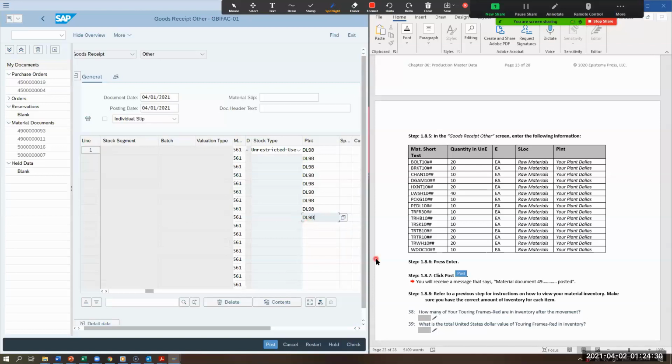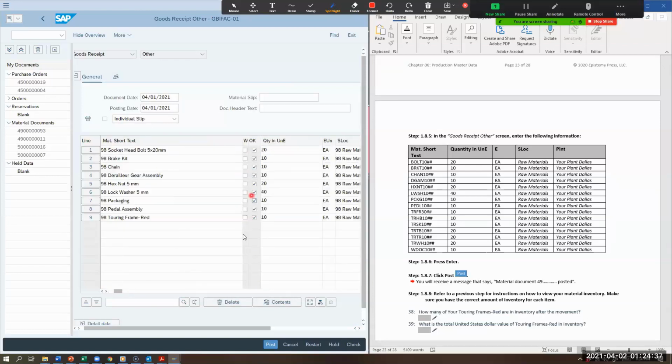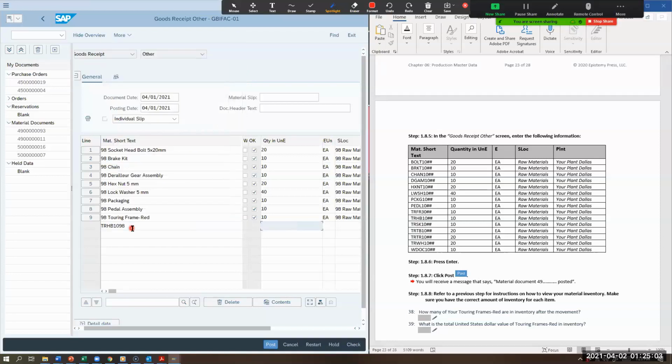So I'm going to hit enter really quick. It kind of looks like this, right? Yep. And all the OKs are checked. Yes, that's okay. Just double check your work before you post. Once you hit enter, you keep hitting enter until you're ready to post. Posting is the last thing that we're going to do.